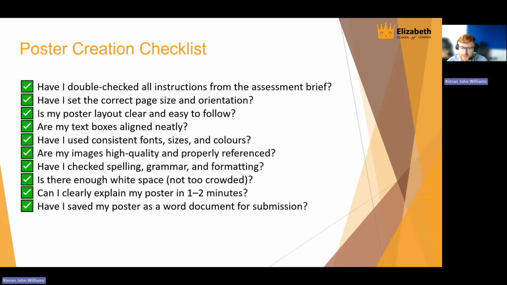Are your images high quality? So we mentioned that before. And most importantly, have you referenced where you got your images from? So checking your spelling, grammar, formatting, etc. Have you included some white space, as in you've not made it too full of words?